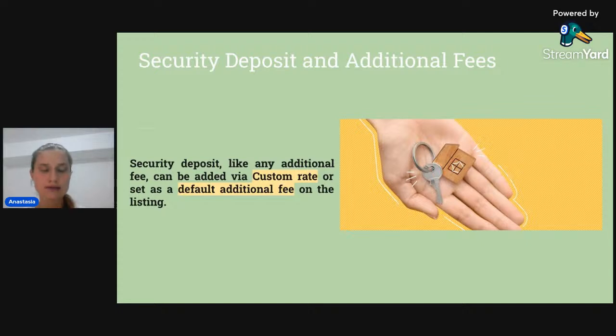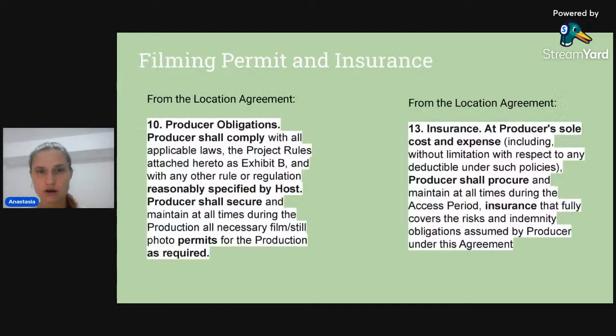To customize this amount, it's better to use the custom rate tool. But if the amount is the same for all bookings, I recommend adding the security deposit fee and any other additional fees to the additional fees section of your listing.